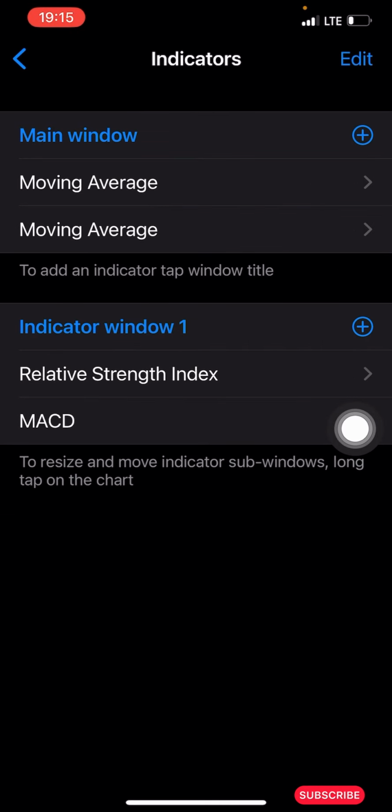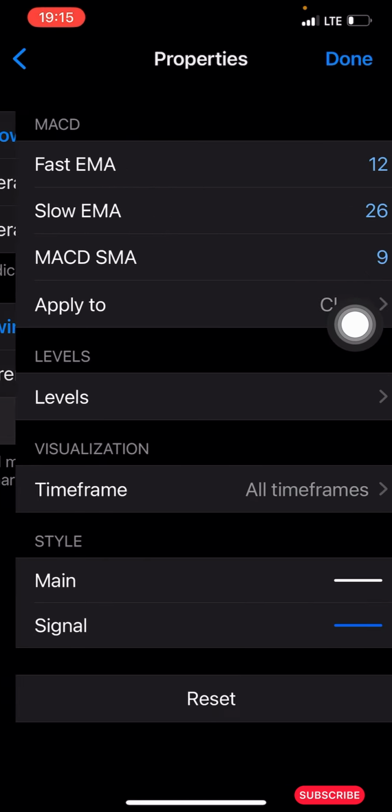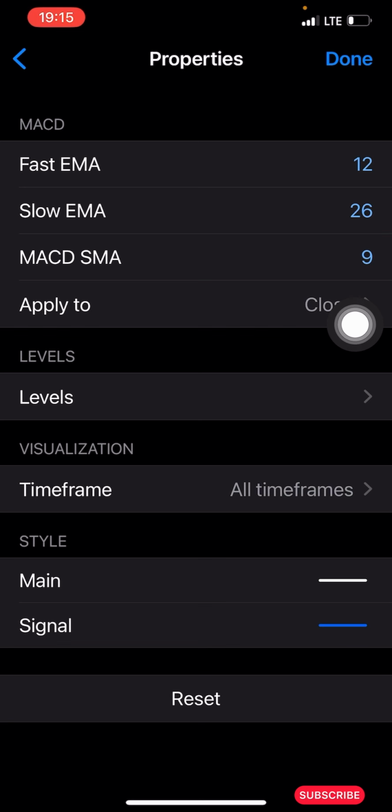Now the last indicator we have here is the MACD. To add the MACD, you click on the indicator window 1 plus icon, then you search for your MACD. After searching, you set the properties: you make the fast EMA 12, the slow EMA 26, MACD SMA 9, apply to close. The time frame and the levels, you leave as they are.